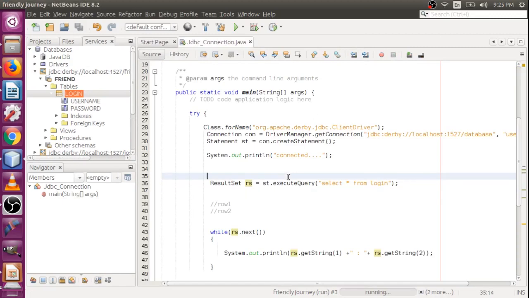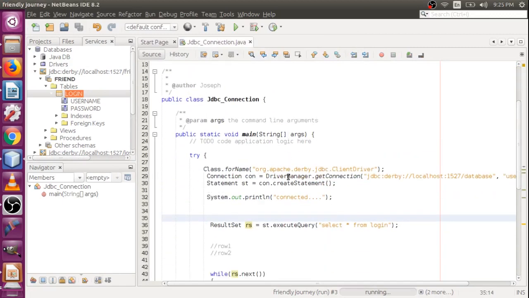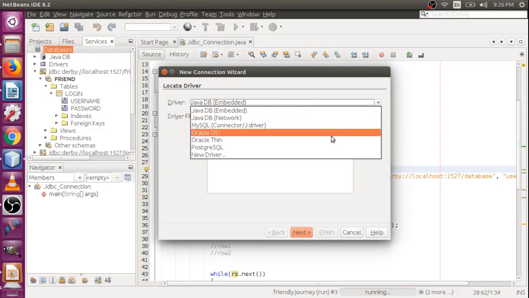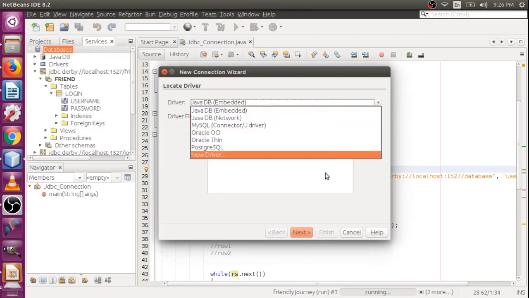Okay, close it. When you're coming here, the very first thing is you need to get the driver class of the database which you are using. Here I'm using a Derby database, so I'm putting a Derby class here. So where can I get this class? Right click on the database whichever you have created. If you are going to work with some other database, right click on your database, new connection. So here are a few databases which you can connect with Java.